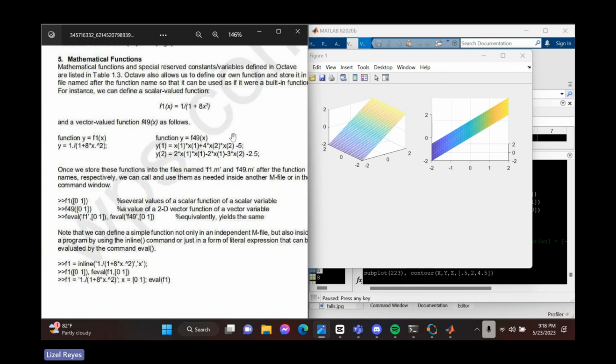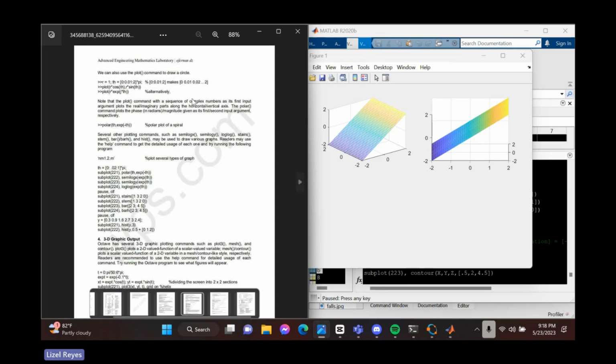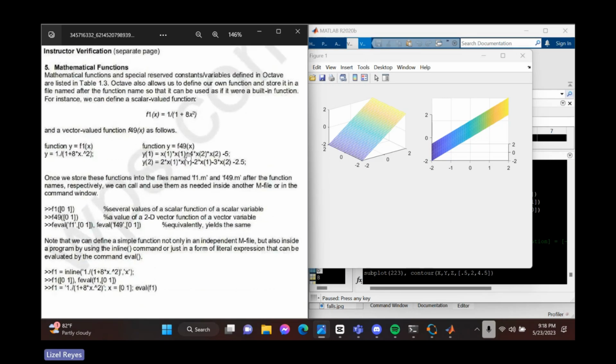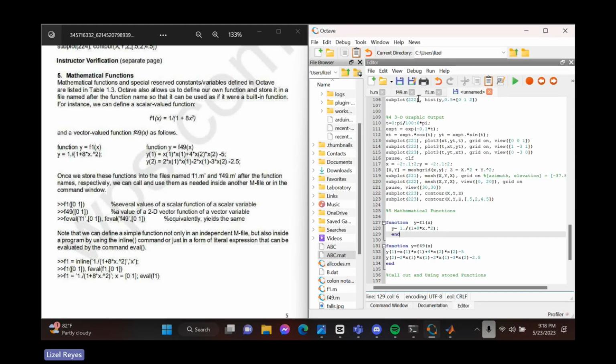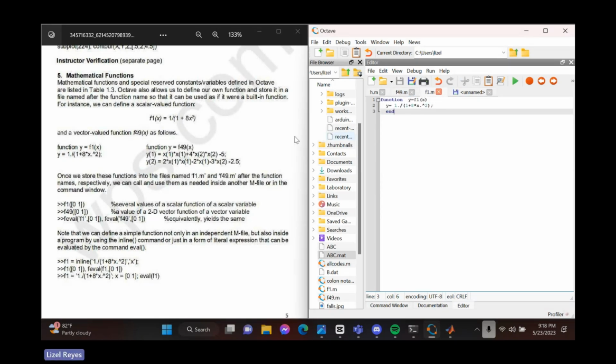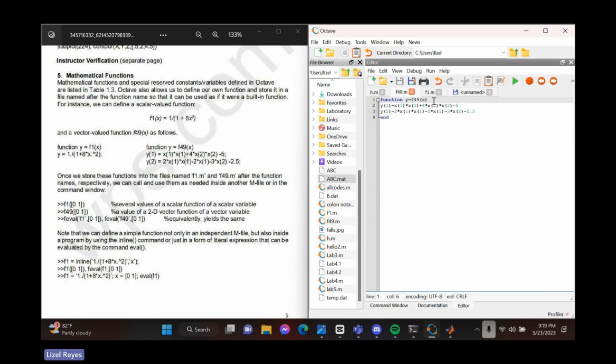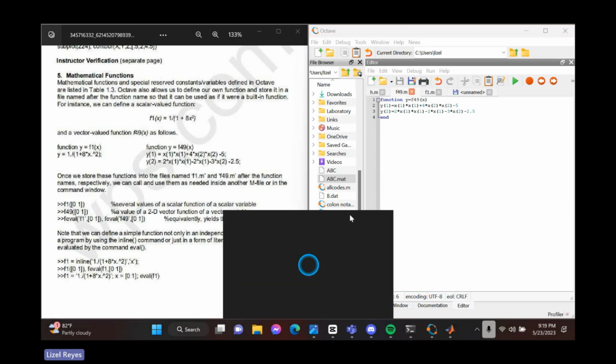So for this one, we will use the variables and functions. So we're going to store in Octave these functions for a scalar valued function. So in our Octave, I've already made that. For the function of y, f of x, I'm going to save that, hit run or control S, but I've already saved it. So we're going to have a file named f1 in .m format. And for the f49, this function is the f49. We have a separate file for these to call them out later on.